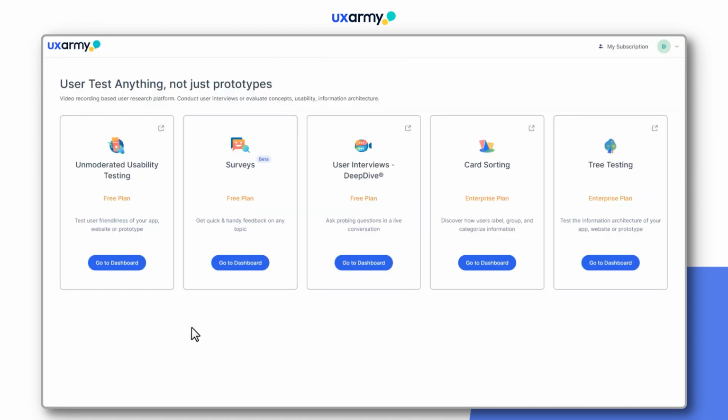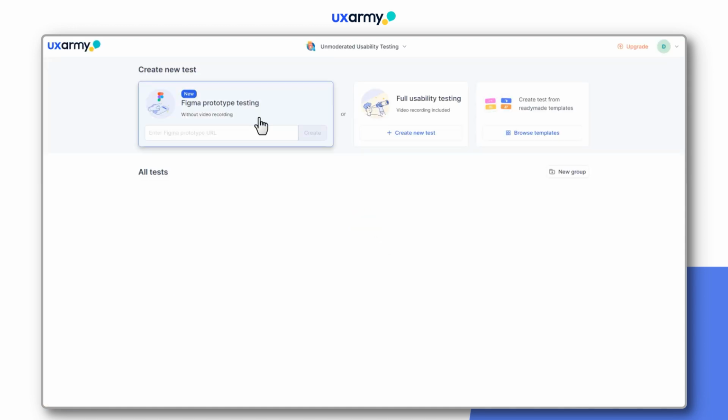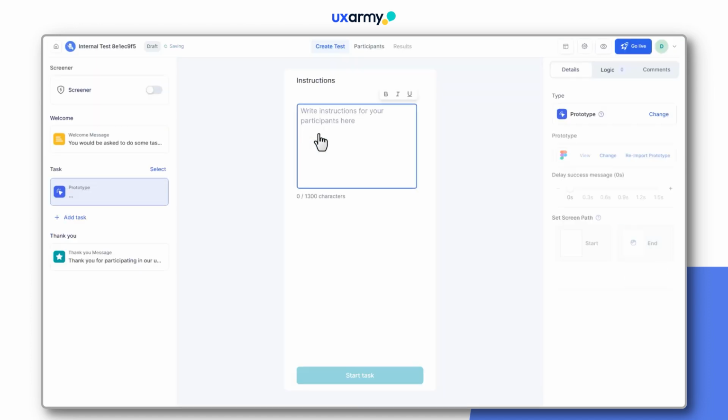Now, go to the UXArmy platform and click Unmoderated Usability Testing Tool. In the Create New Test section, you will see two options: Figma Prototype Testing without video recording. This option enables you to set up the test quickly. Simply paste your prototype URL here and create.